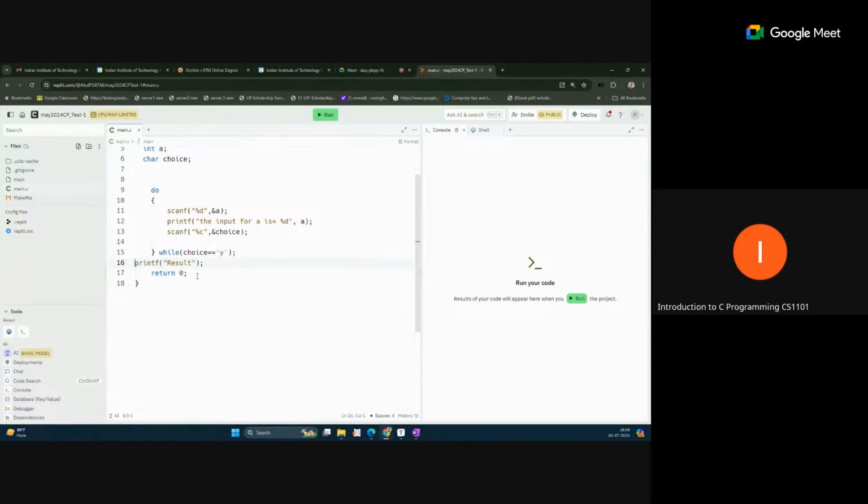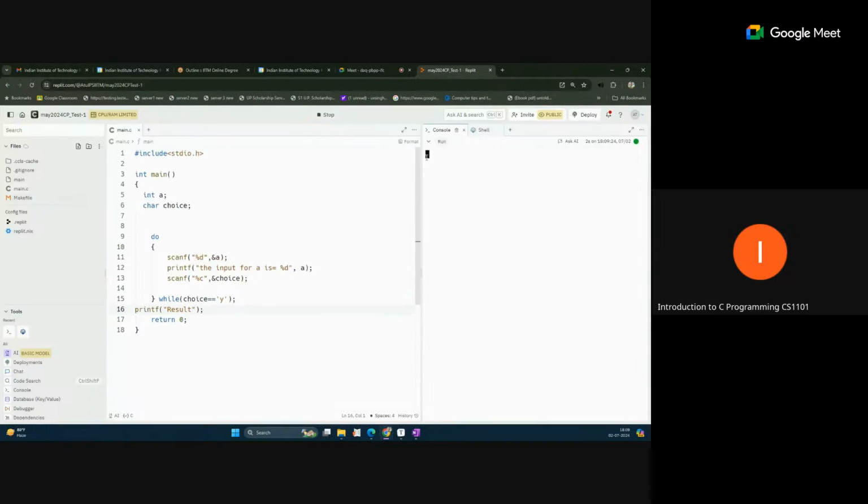Here is the result. So let's run this. You can see this is asking for one input here. I am just entering one input, 10, and you can see the next line is printing. So let's use this \n here. Okay, so this is the break.